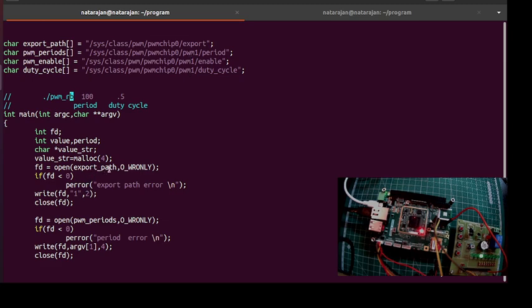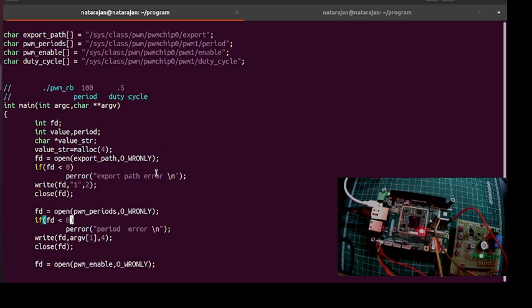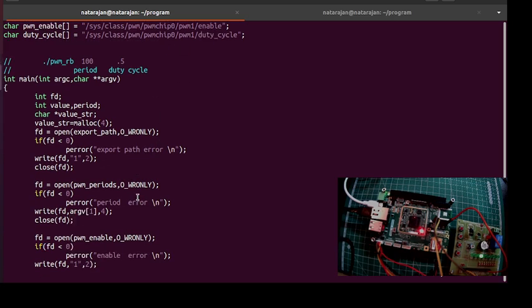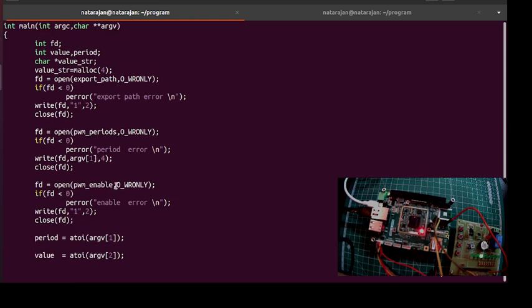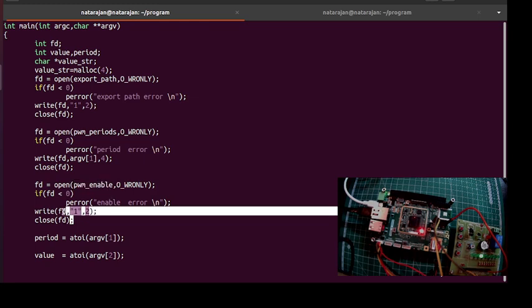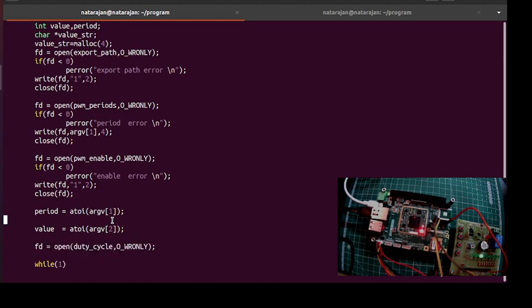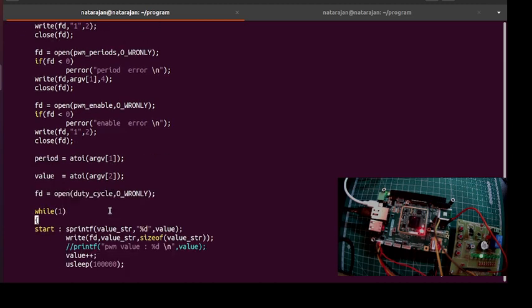So we are opening that path, I mean we are exporting that PWM in PWM chip 0. Once exported, we go and write the period, which we get through the command line argument, using the write system call. Then we enable PWM1 by opening the PWM enable file path and writing 1 into that file. We will be enabling the PWM.